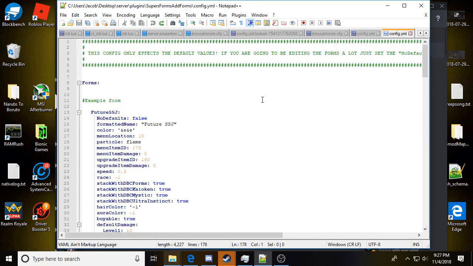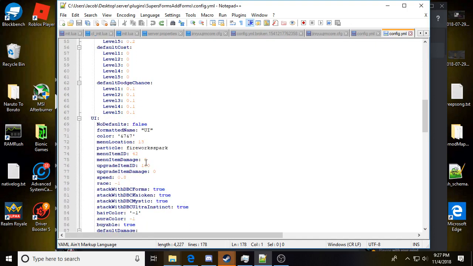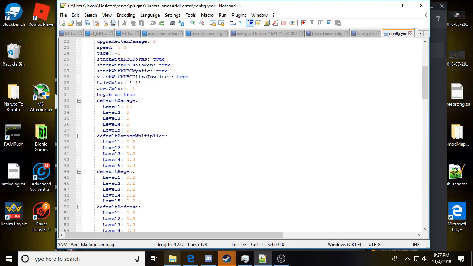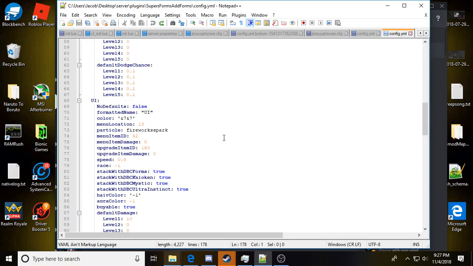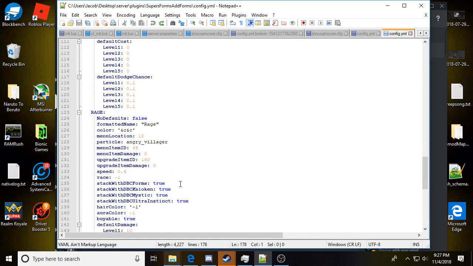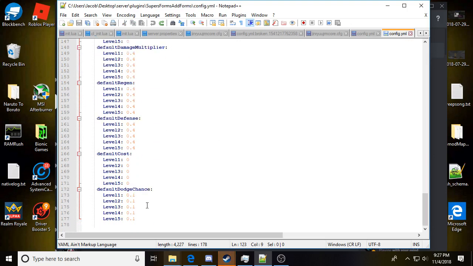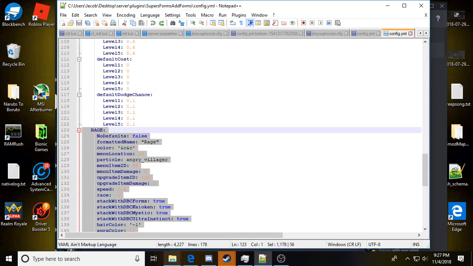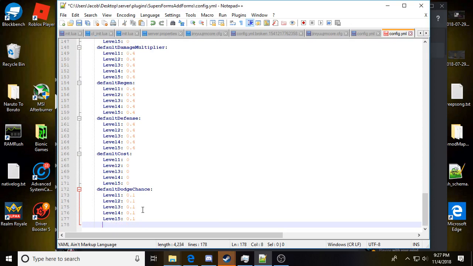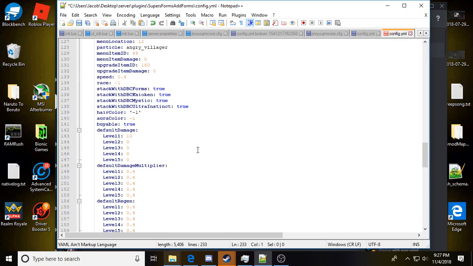It will have these. They're not default, I made these custom, but they're not great. There's Future Super Saiyan and Ultra Instinct and Rage. And you can edit these all you want. But all you do to add another one is go to the bottom of Rage right here, see? And just copy this part right here. Control-C, go down, and then boom. And then you have another form.